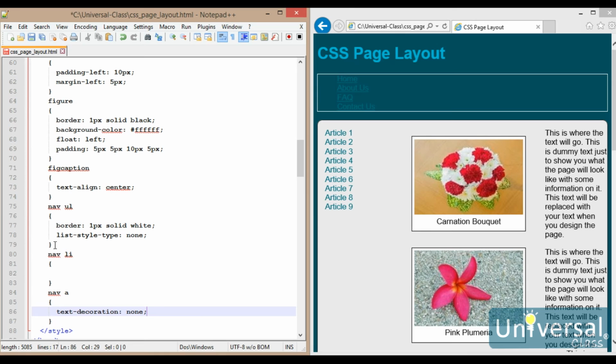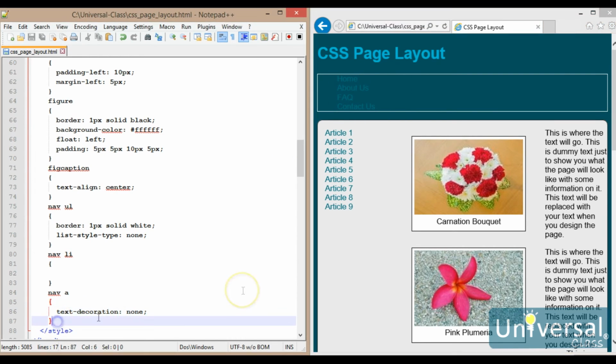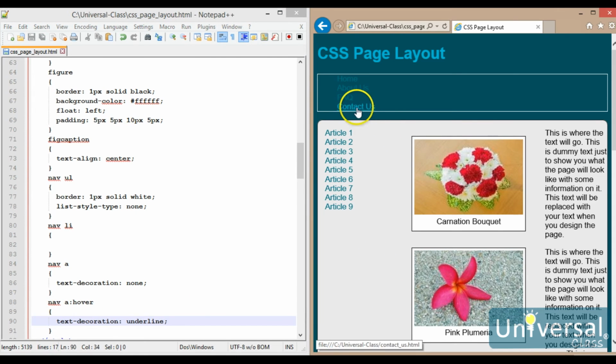I don't want to see the underline. So when I come over and refresh, now when I'm over these, you'll see that they don't have an underline, but I do want them to underline when I hover over them. So just like I did the links on the side here, I need to play with my pseudo classes. So I'm going to say nav A hover, and when I hover over it, now it does get a text decoration of underline. Refresh, and now you'll see that these change color and they underline, so that's good. That's what I want it to do.